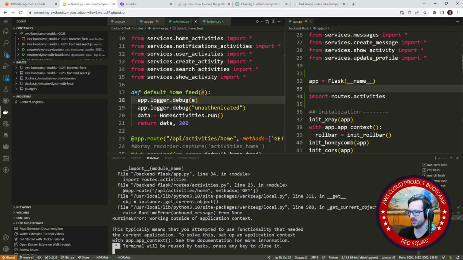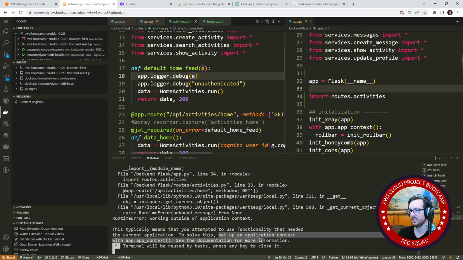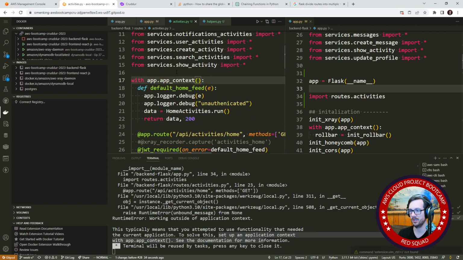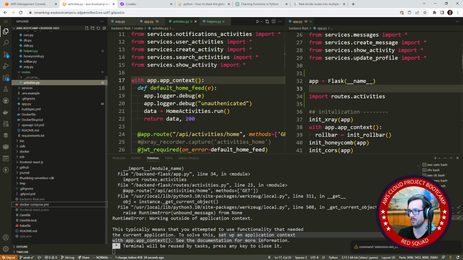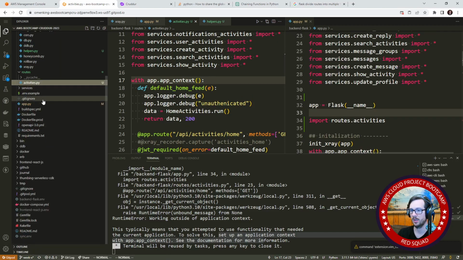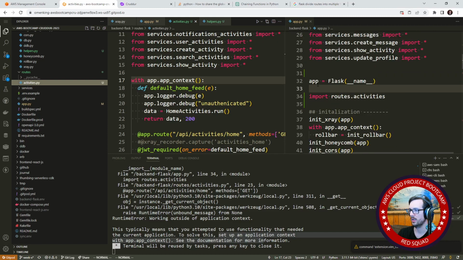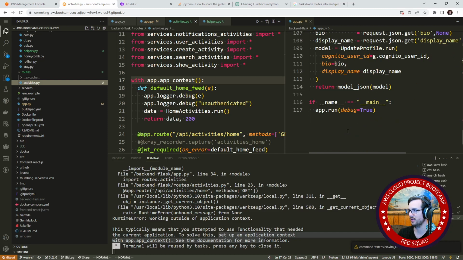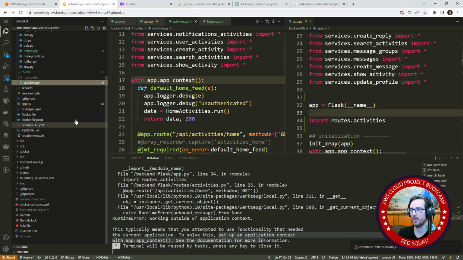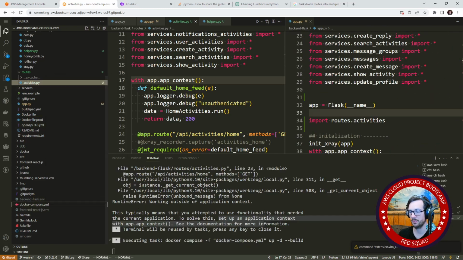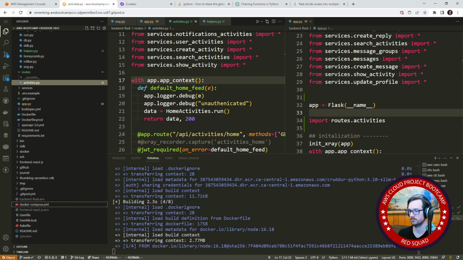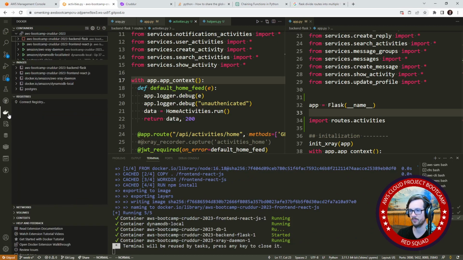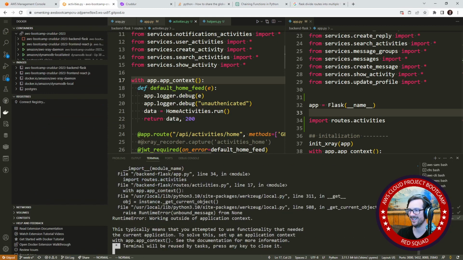This means that you have attempted to use functionality that needs the current application. To solve this, set an application context. Well, buddy, we did that and you weren't happy with it, but we can go back and put it in here and see if that might resolve it. But maybe because the import's down here, that'll be less of a problem. Yeah, because it's there. I'm just going down here. Yeah, the app dot run is down there. Okay, so we will go ahead and try this again. Do compose up. And we'll see if it just needs that context to fix that issue there. It's really not taking it here.